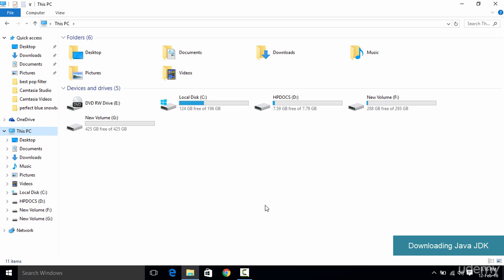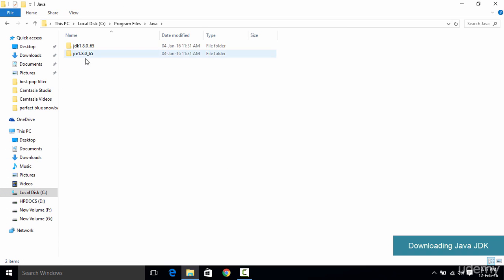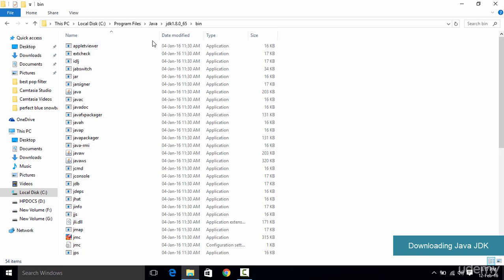Now in order to check if you have successfully installed the Java JDK on your computer, to cross verify it, you can simply go to your computer, go to C, go to program files, and we are going to have a folder which is called Java. If we select this folder right here, as you can see, this folder right here is the JDK which we have downloaded. So if we go to JDK and bin, as you can see from the JDK folder, we have successfully downloaded and installed the Java JDK.